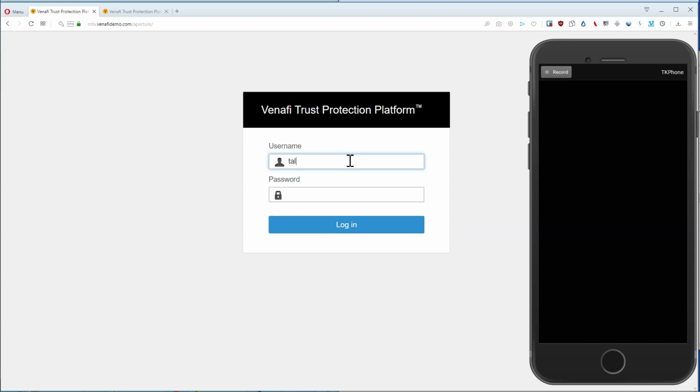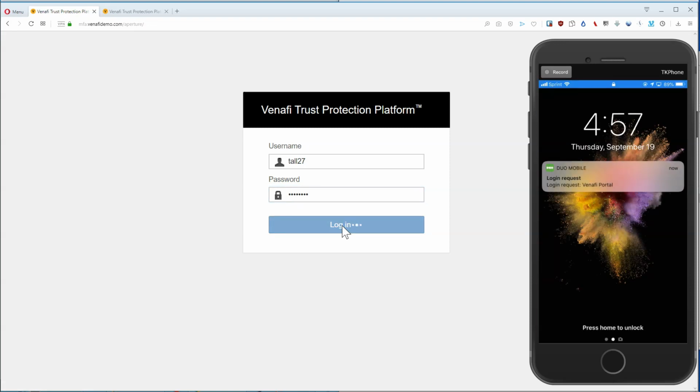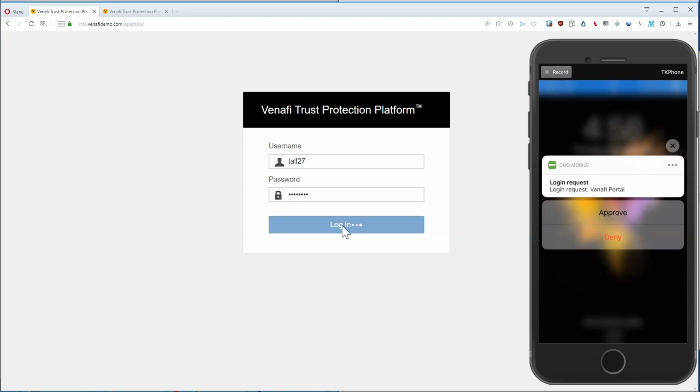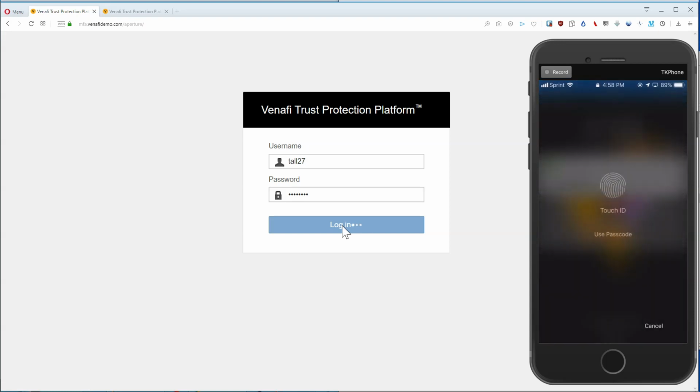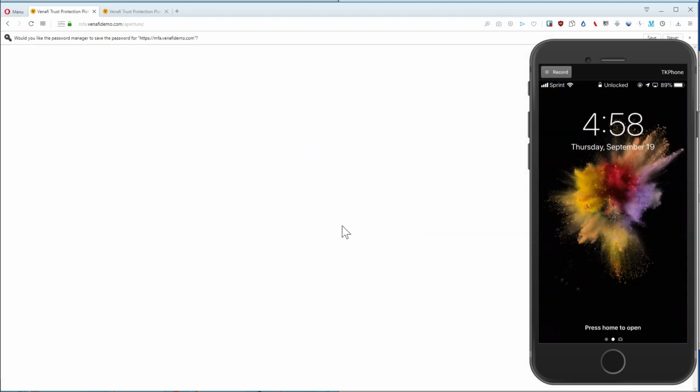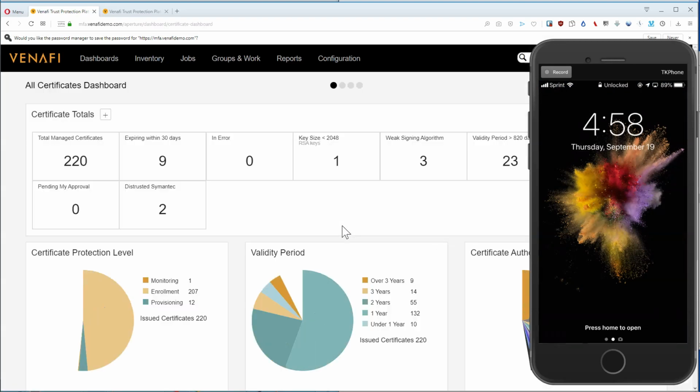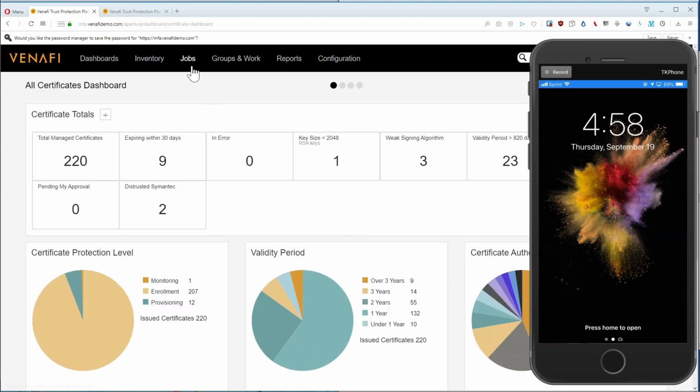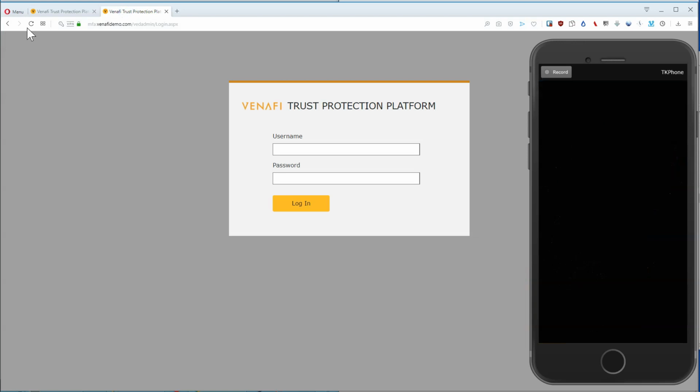This is the Aperture interface, and I'm going to log on as a user on the system. I click on log on, and I get an incoming message that I need to approve on my phone. This is what's known as two-factor authentication. Once successfully authenticated, I am given access to the system.